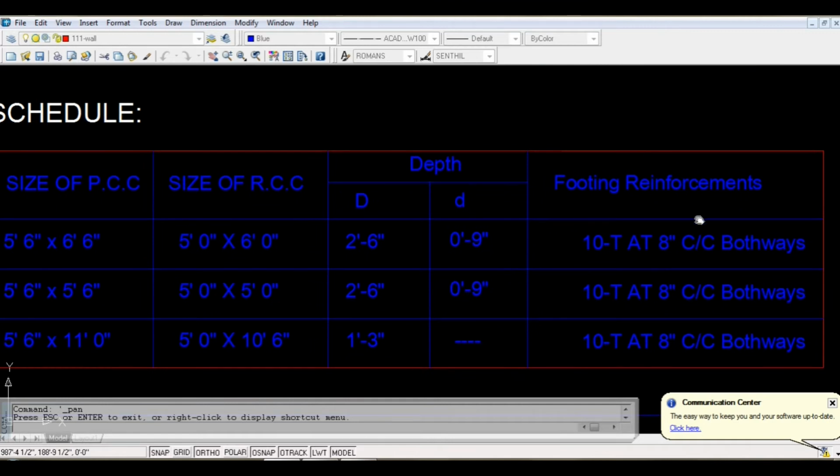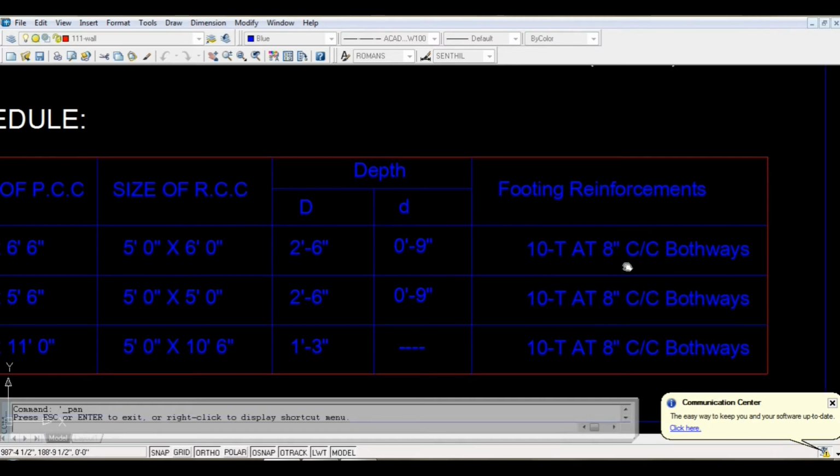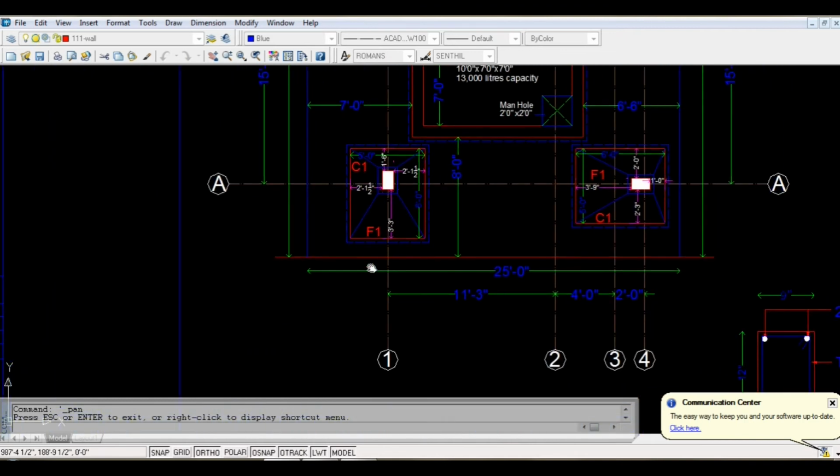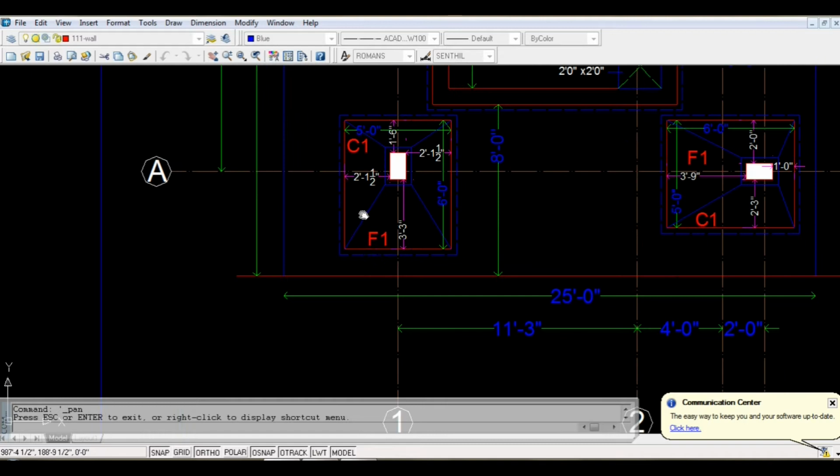And footing reinforcement is also mentioned in the footing drawing itself. So it is 10T at 8 inches center to center. It means that 10 mm diameter rod is placed both ways at 8 inches center to center. So in a footing drawing, you can see the footing mentioned with the dimensions.